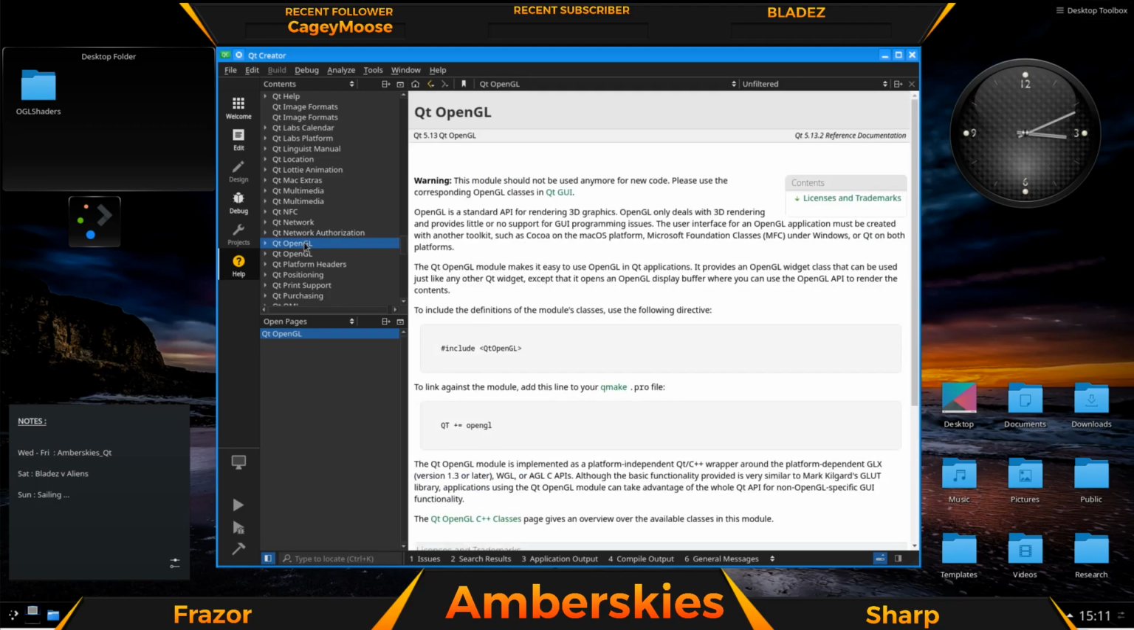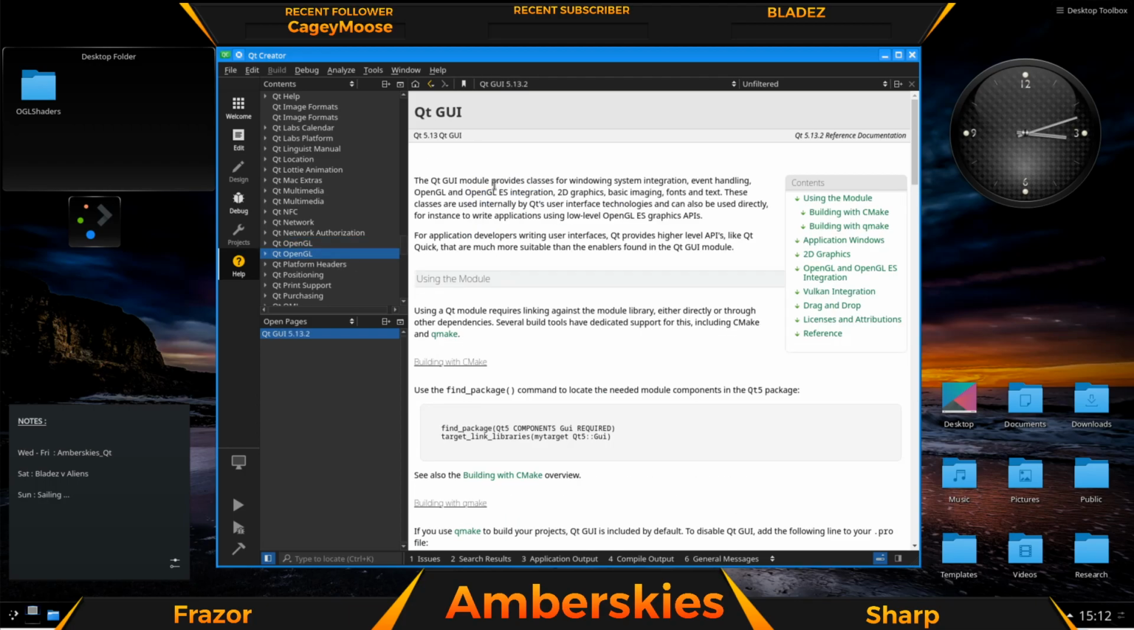Oh, great. So the first one gives you, this module should not be used anymore for new code. Please use the corresponding OpenGL class in Qt GUI. The second one gives you exactly the same thing. Okay, Qt GUI. There we go.